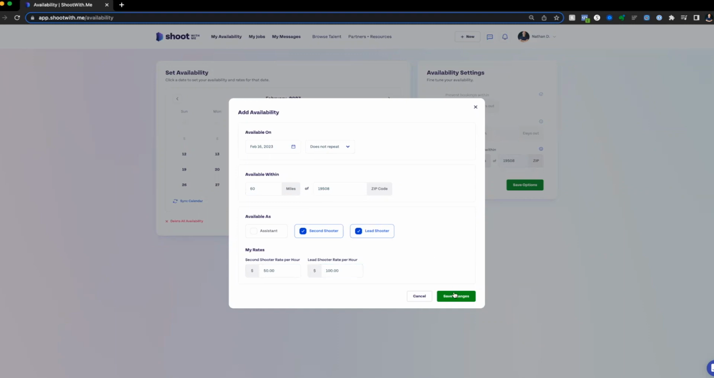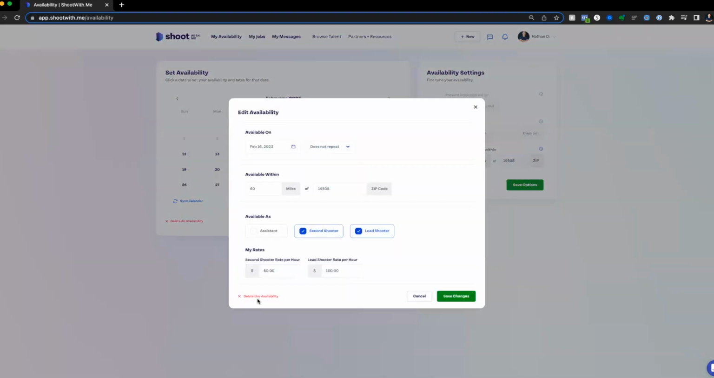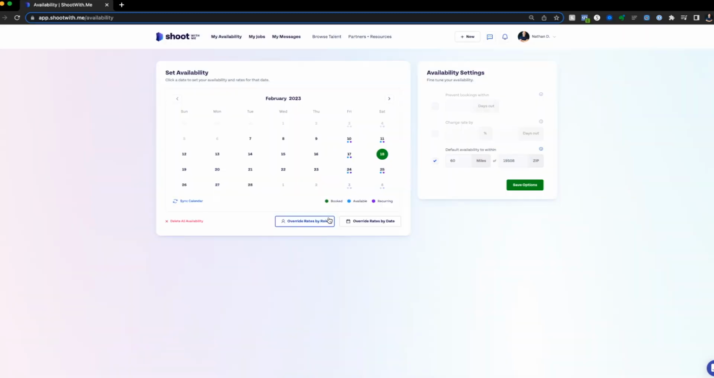What I can do right now is I can save this, and on the 16th, you can see that I have my availability set at a rate of $50 an hour to second shoot and $100 an hour to lead shoot. If I decide that I no longer want this availability, I can come down to delete availability, or I can click this button first and delete this availability. Okay, I'm going to delete it.